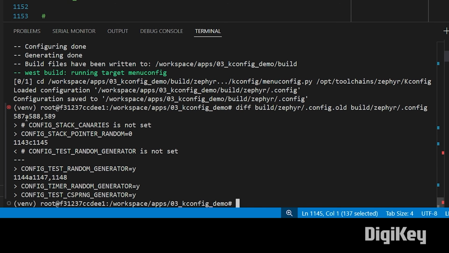Diff has its own shorthand for things, so you will see things like the original line, so .config.old. Things were added with this A to lines 588 and 589. So the arrow means coming into this second file, so coming into this new .config. We don't set stack canaries, and we set the stack pointer. That seems like some dependency that got set whenever we enabled the random number generator.